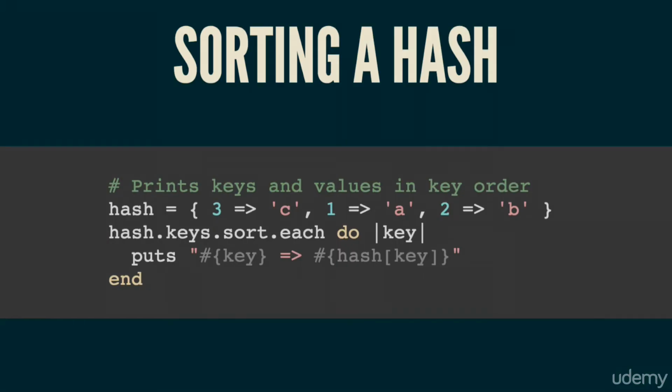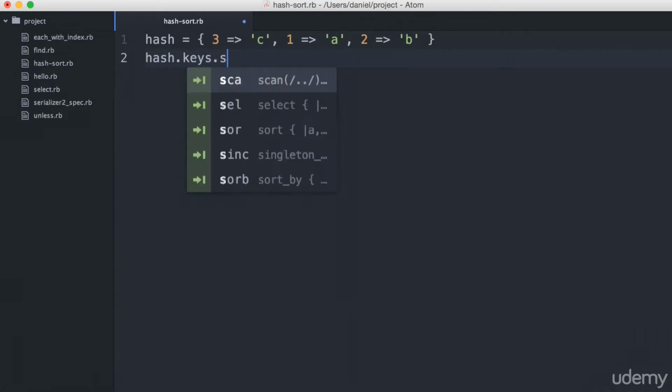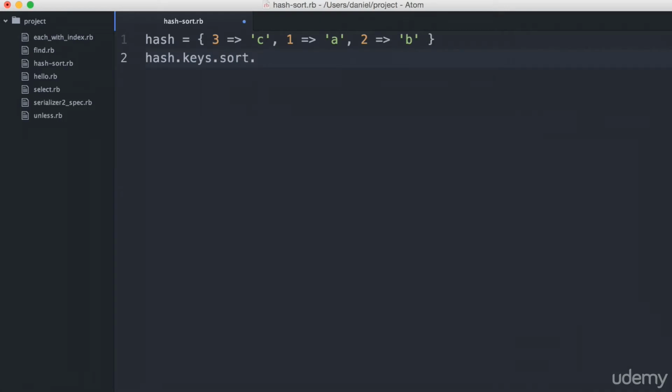In the first approach, we can simply sort the keys of the hash. Let's imagine we have a hash which associates numbers to characters. So 3 to C, 1 to A, and 2 to B. We sort the keys of the hash by calling hash.keys.sort. Of course, as you remember, this is sorting the keys in lexicographic order, which is numerical order when we're talking about numbers only. Let's say we want to print out these values in order.